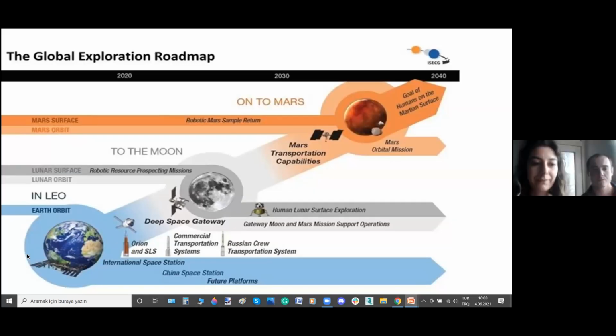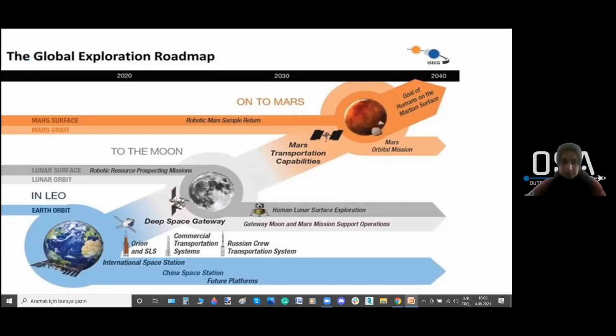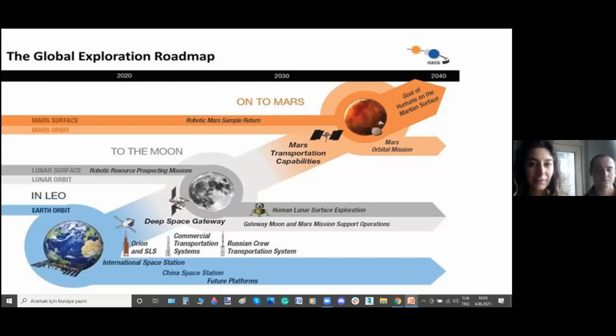Ece: Hi. So this is the Global Exploration Roadmap, which is presented by 14 different agencies coming together, and clearly we are going to Mars. Therefore, we will try to present our concept of a habitat there.